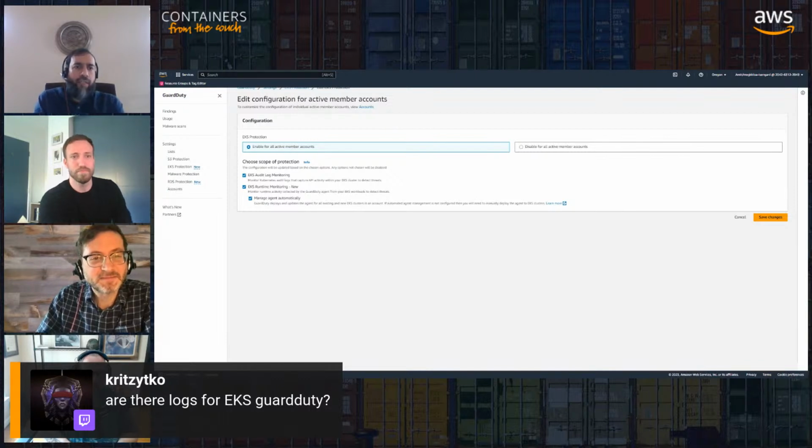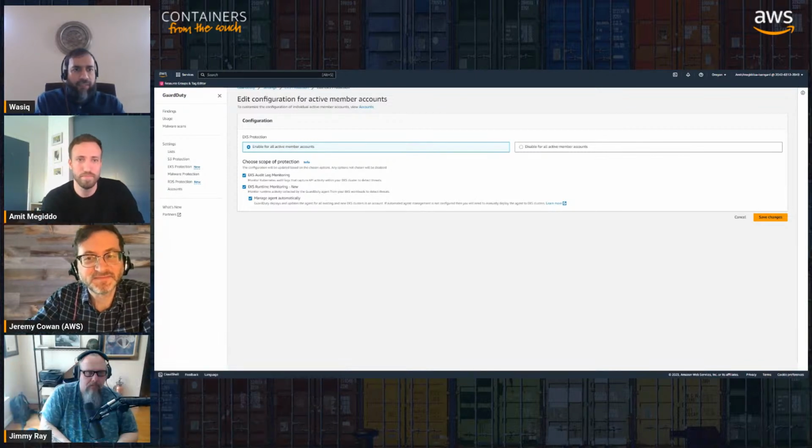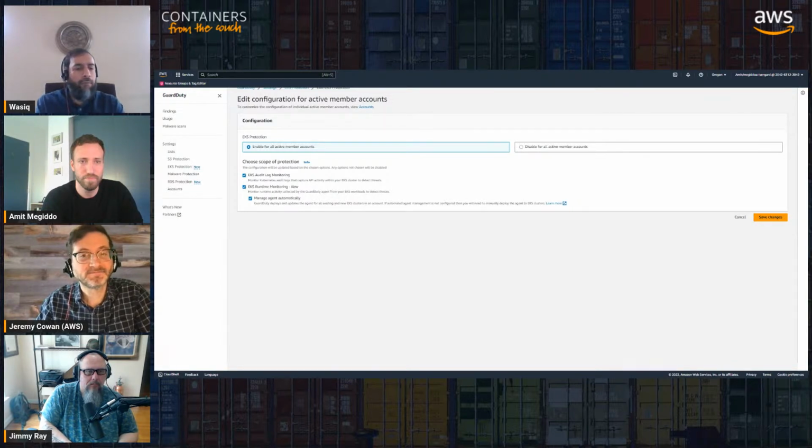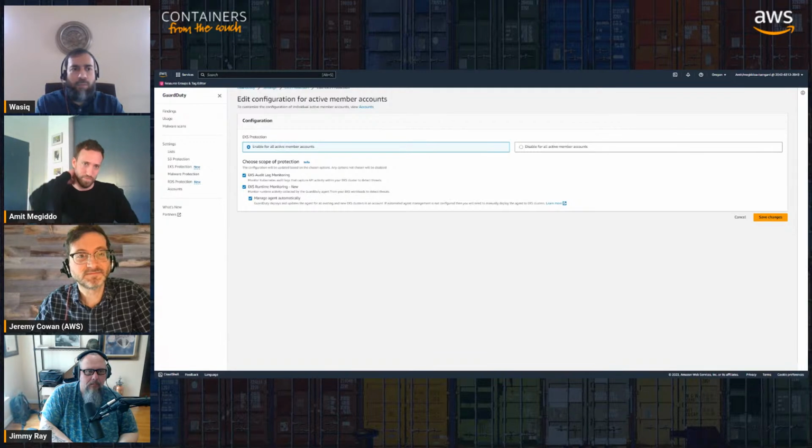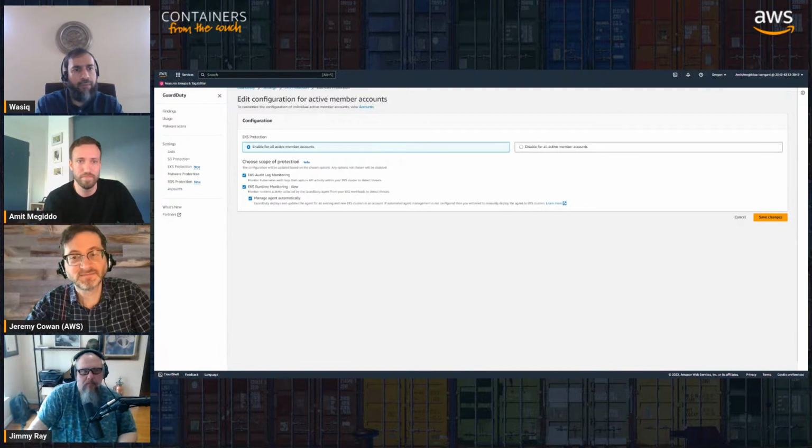So the agent is running as a daemon set, right? Which is a Kubernetes deployment resource, or a Kubernetes workload resource. And then whatever Kubernetes supports in general for workload resources will be available to the cluster admin.